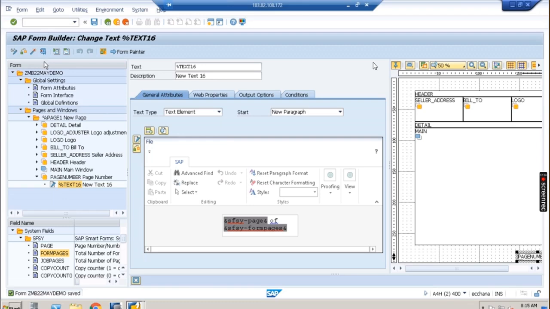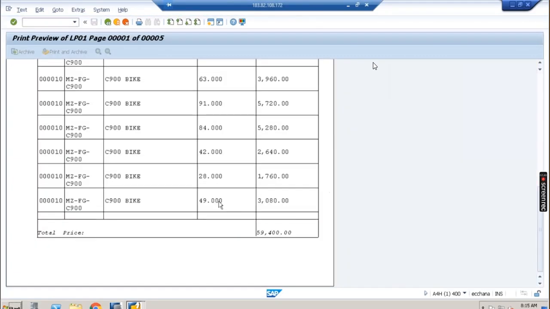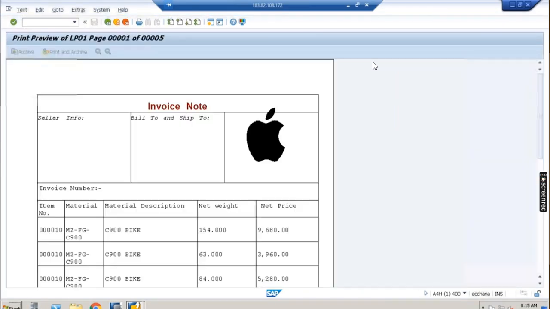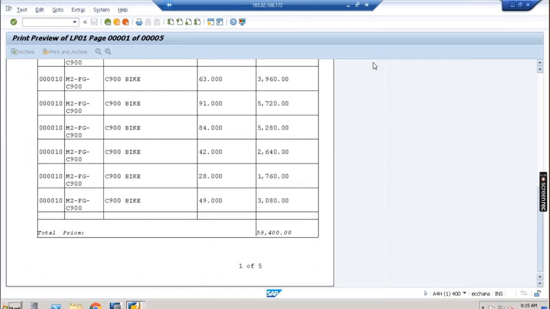Okay, it has been activated. Now come over here, click on this activate button so that it will be activated. Now just go back and press F8. Go down and see, you can see that 1 of 5 is coming, total 5 pages there, right?